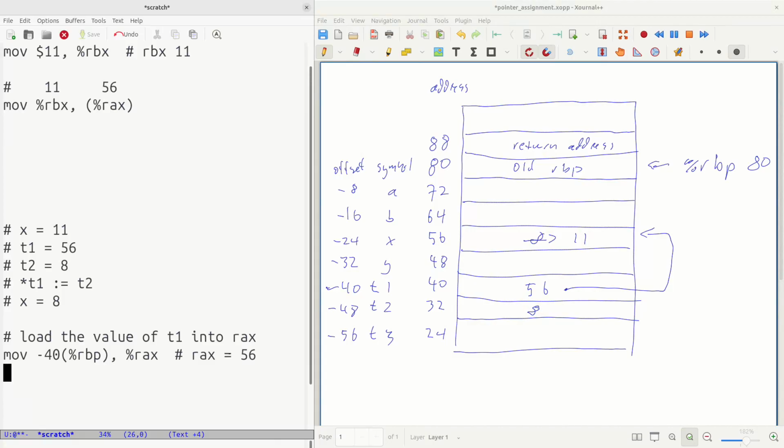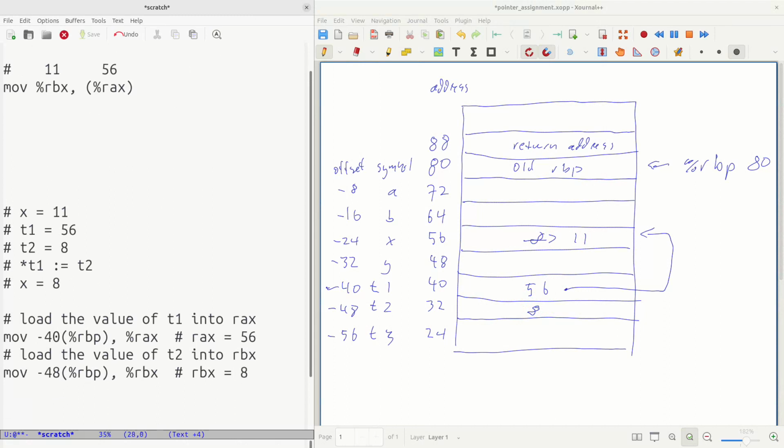Then we should get the value of T2. Okay, so how do we get the value of T2? It would be minus 32 RBP. So the offset is 48, actually. This is the address. So this is loading T2 into, let's just use RBX. So now, load the value of T2 into RBX. So now what's RBX equal? 8.